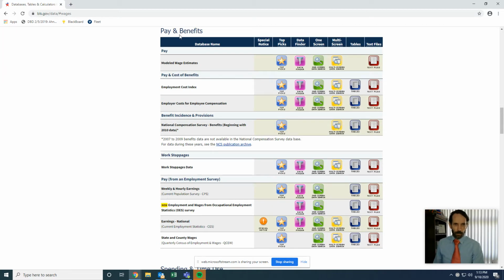So we're under the pay and benefits section here now. And I already know where I want to go here. I'm looking for the OES survey, and that stands for Occupational Employment Statistics. A little bit of background. This survey is done, I believe, once every 2 years for employers, asking them statistical information on how many people they employ in that occupation and what the income is for those occupations.